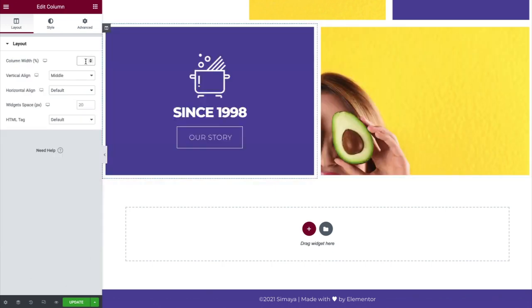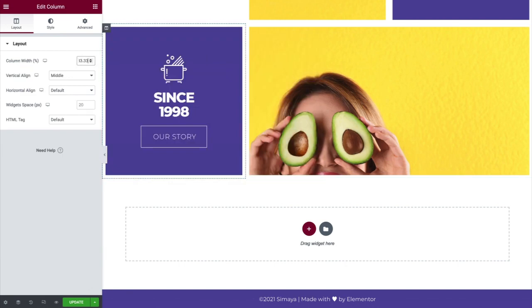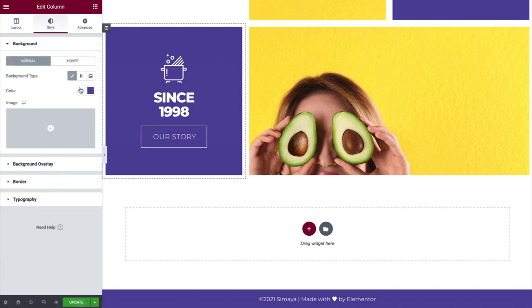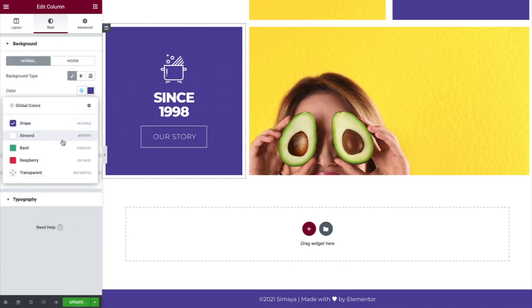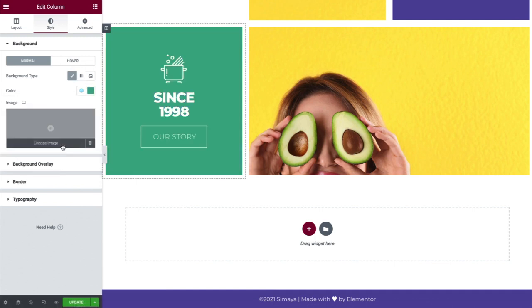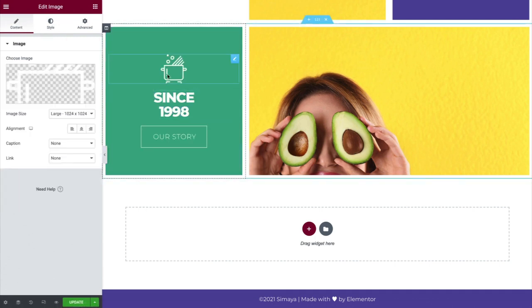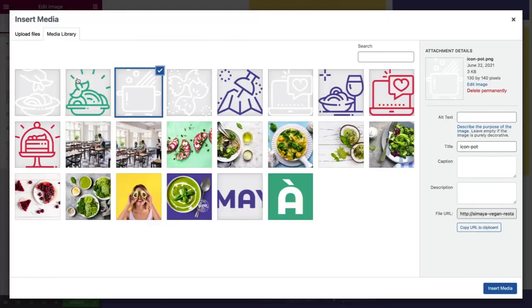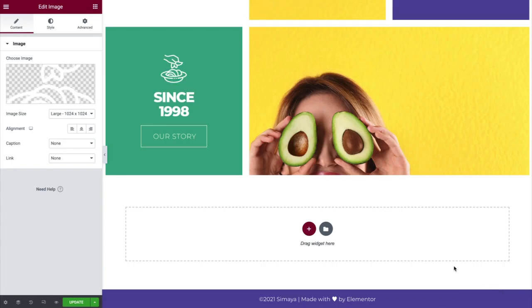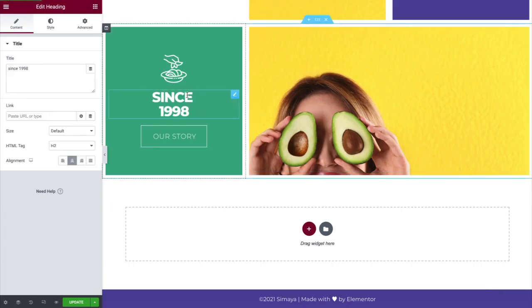Change its width to match 1/3 of the column, or 33.33%. And in Style, change the background color to Basil. Now we'll update the content. Click the image widget and replace it with a new image. Click the heading and update the text.